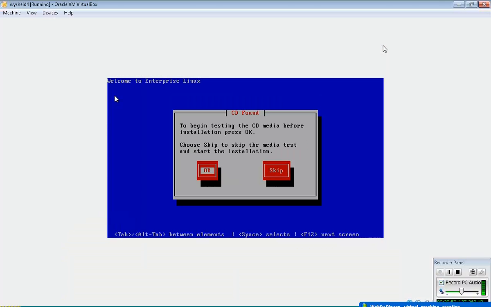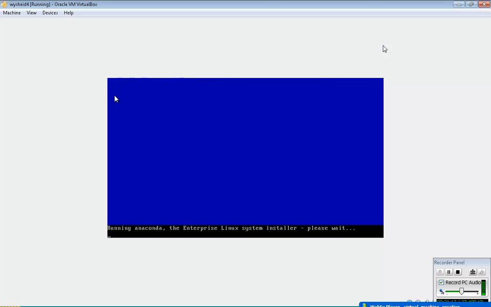But in our case, it is not required because it is the software media directly. It is not a physical CD-ROM. Rather, it's the software which you download from edelivery.oracle.com that we are attaching to VirtualBox. So there is less chance of corruption. Because of that, I am skipping this option. Is that clear? Sure. Yeah.